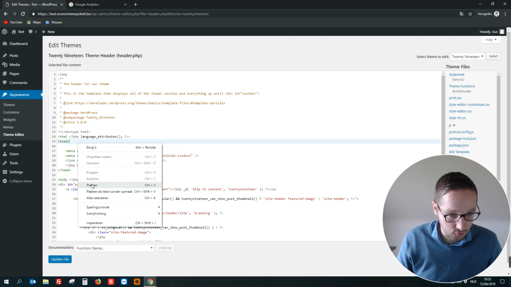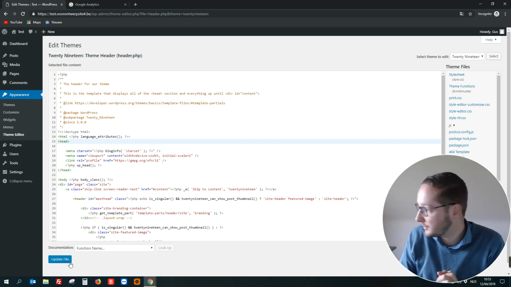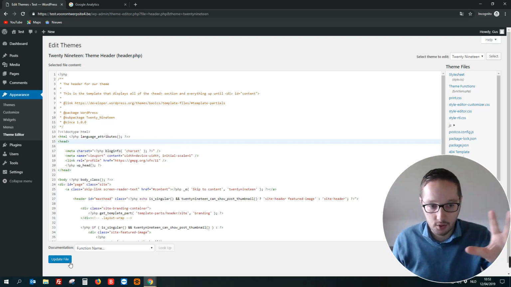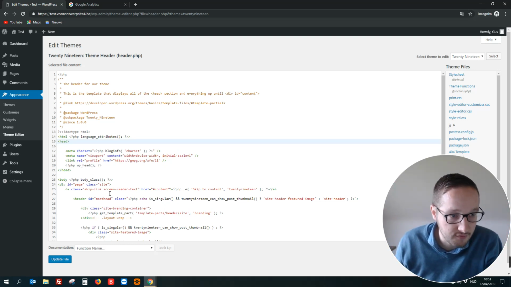Normally I would do paste and hit then update file, but as I know most of the people are not technical, I would not advise it, because if you make a small error here, the website can maybe, in the worst case, look a little bit different. So let's go for the super easy way.